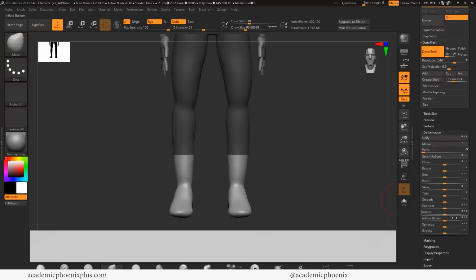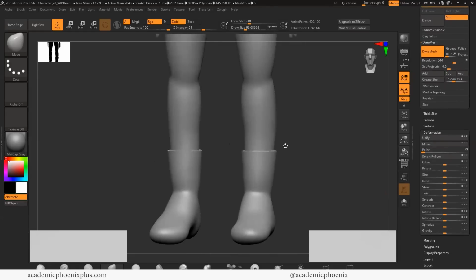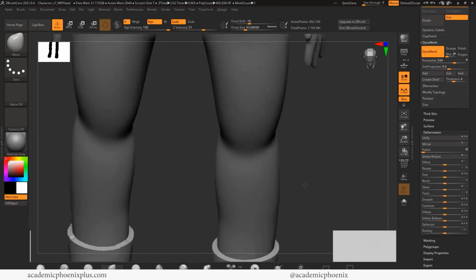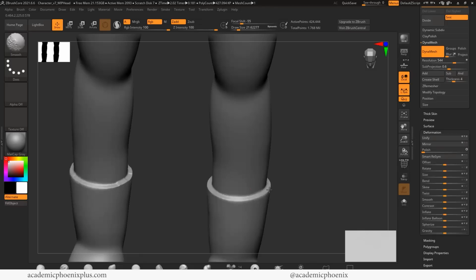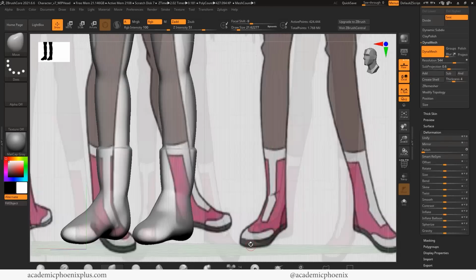Don't forget that we have deformations, and we can inflate a little bit. And then I could start smoothing it out. I'm just going to go in and smooth it out a little bit. She does have soles on her shoes.